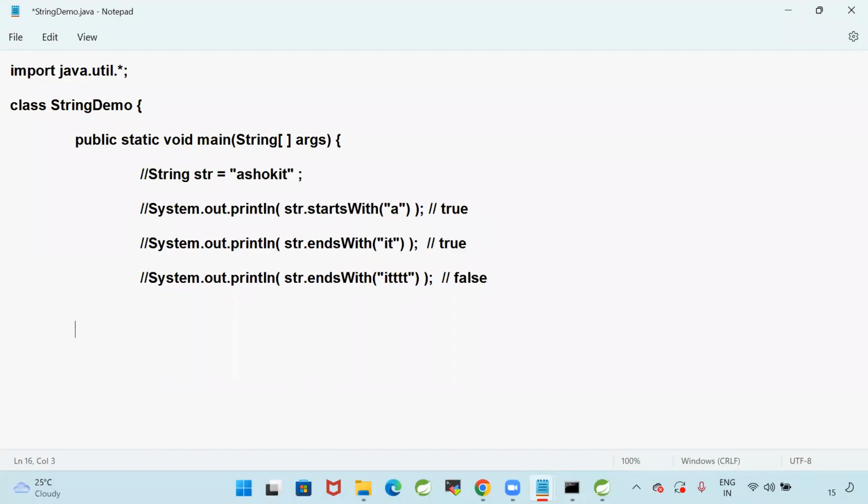Here I'm taking String S1 is equal to 10. String S2 is equal to 20. Right. Now I am going to write System.out.println of S1 plus S2. What is the output? 10, 20. Why 10, 20? Why not 30?